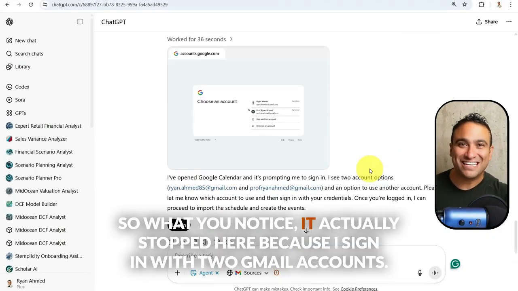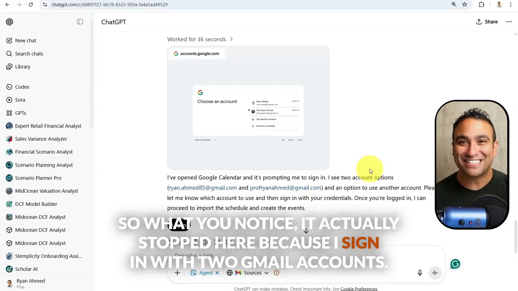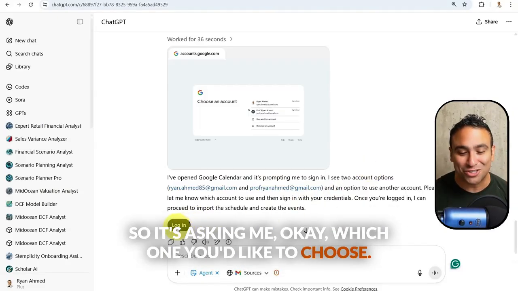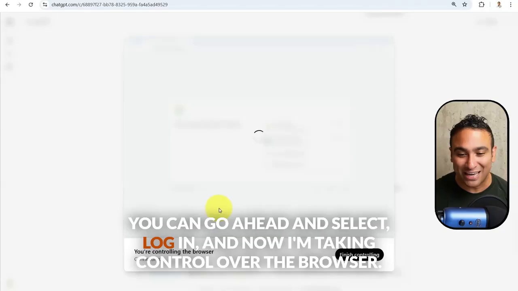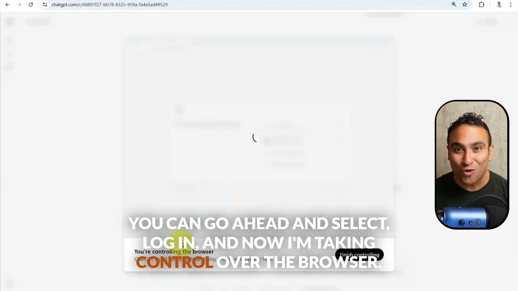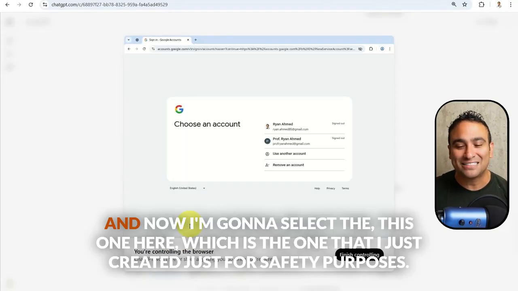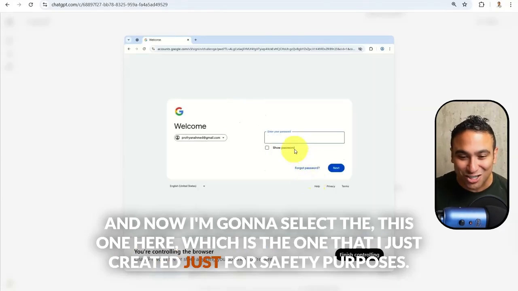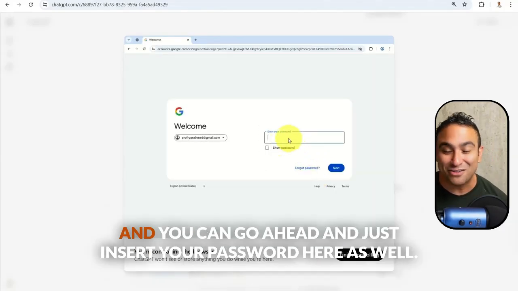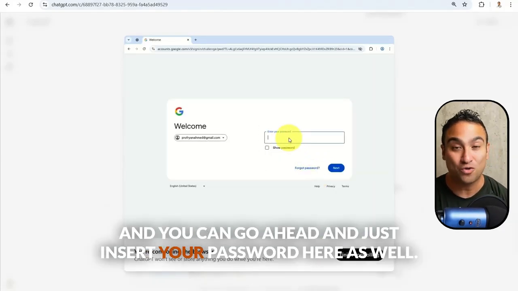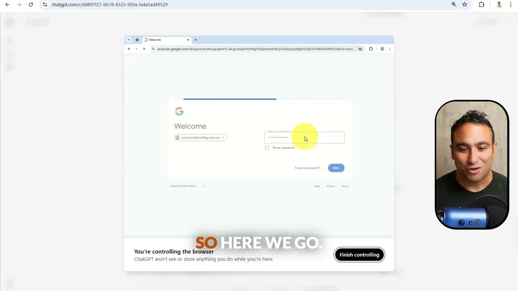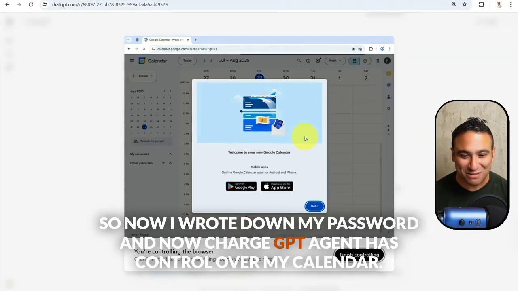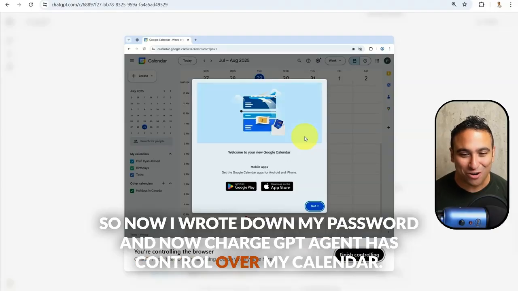What you notice is that it actually stopped here because I signed in with two Gmail accounts. So it's asking me, okay, which one would you like to choose? You can go ahead and select log in. And now I'm taking control over the browser. I'm going to select this one here, which is the one that I just created for safety purposes. And you can go ahead and insert your password here as well. So here we go. Now I've entered my password, and ChatGPT agent has control over my calendar.